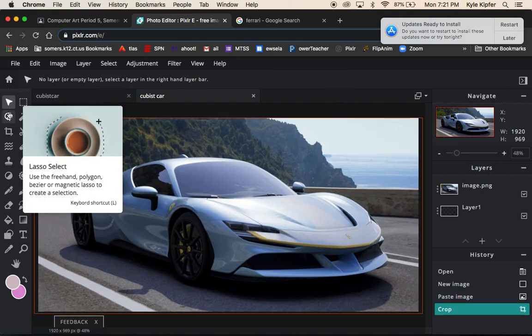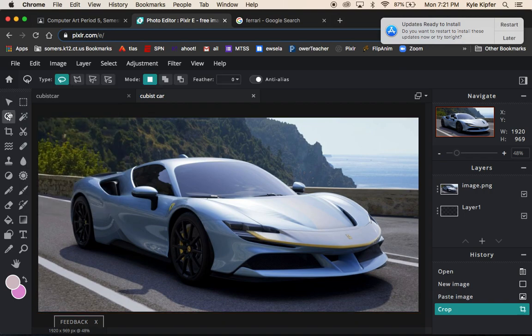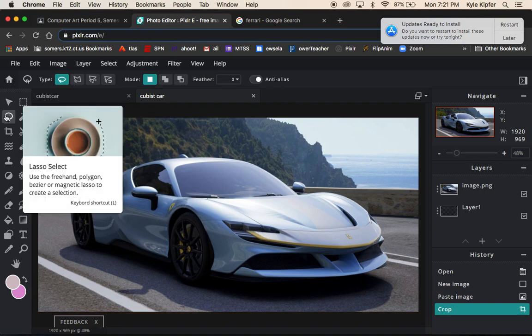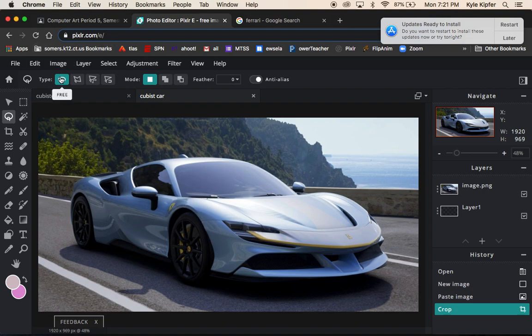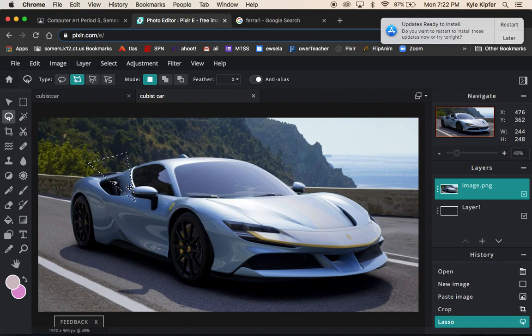All right, and let's go into how we're gonna actually start creating this cubist car image. So we're gonna use our lasso tool, and from the type of lasso, we want to pick the polygon lasso tool. Make sure you select your image layer here, and I'm going to just draw like a triangle. So I'm gonna put down one point, click, then put down another point, and then two more times here to create a triangle.